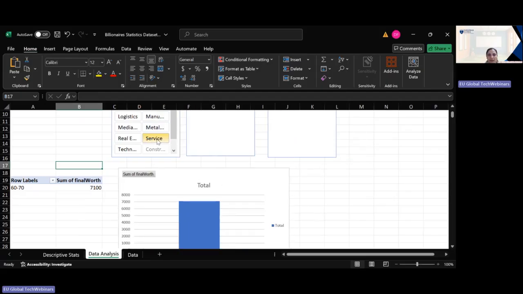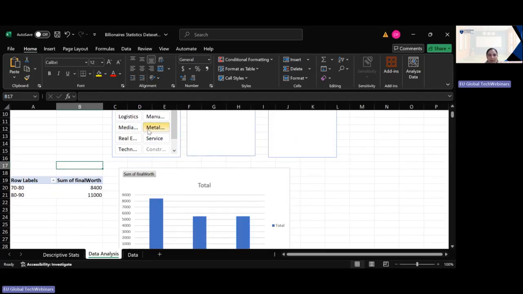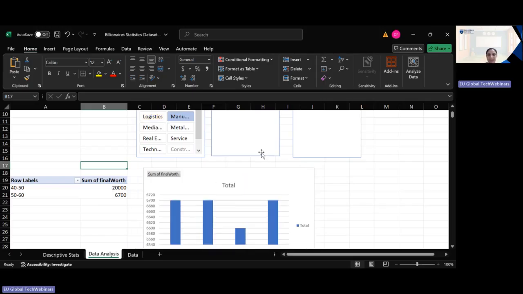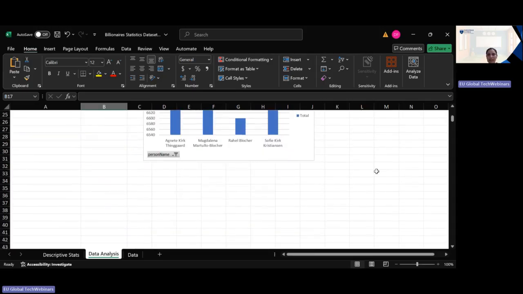So when we are selecting the different values, we can see that the appearance of the charts is also changing, which is making our data more dynamic in nature. So this is all about the lecture regarding the data analysis.